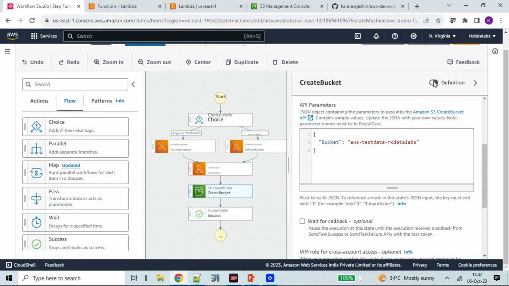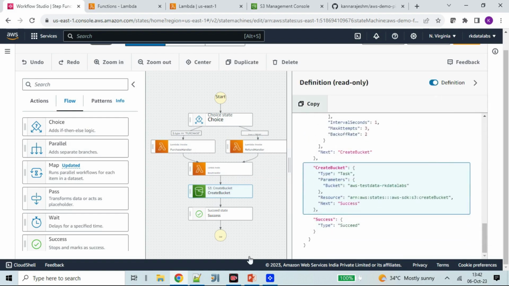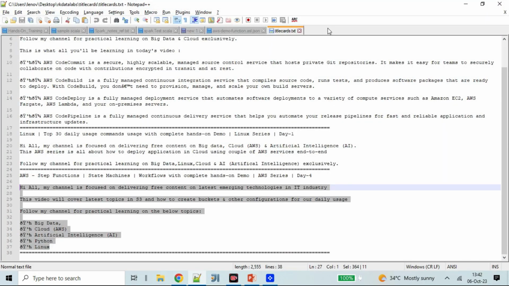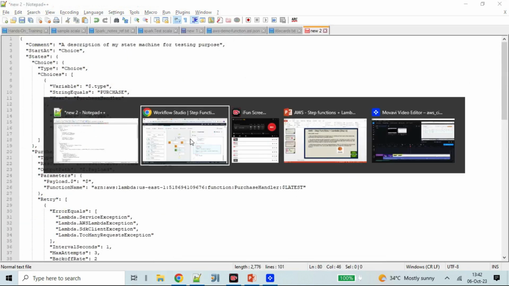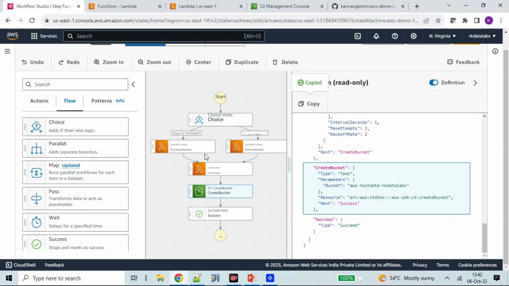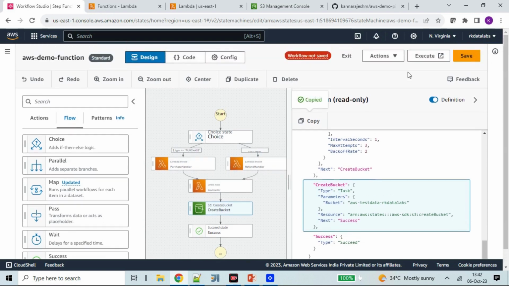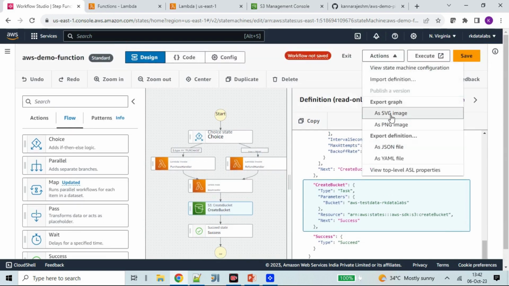You can even complete this, copy this. You have everything in place. Okay, this is nothing but the ASL language. Where you want to export it, you can go to actions and export it in the form of an image or JSON file accordingly.